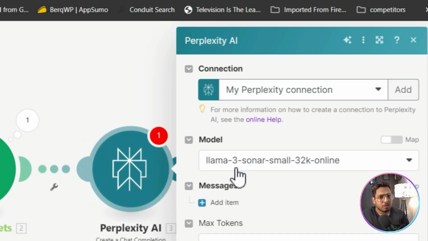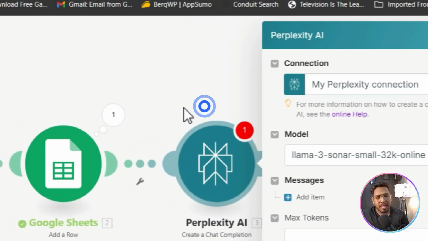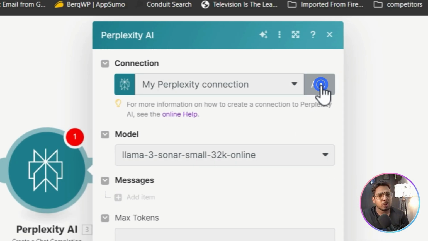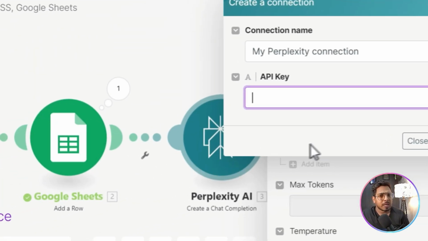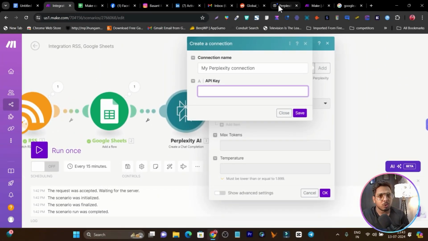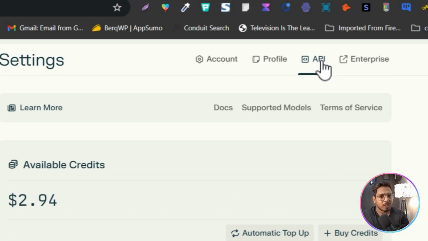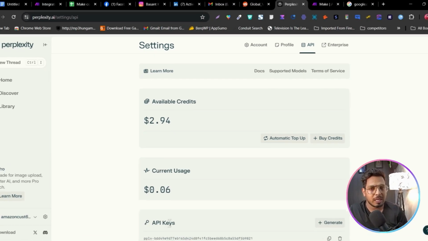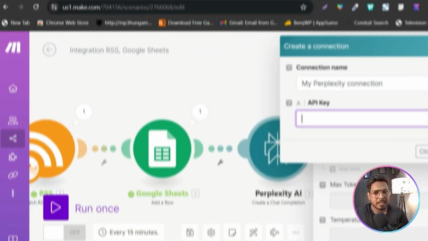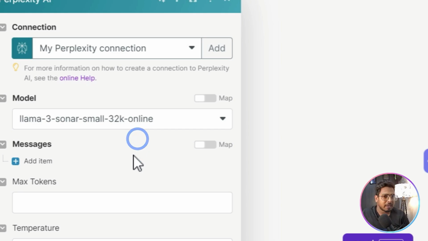Okay, so while you are selecting Perplexity AI, it is going to ask you to add the API key so you can connect it with your automation. That is really easy. Just go to Perplexity AI, go to the settings, create your account, and in the API section you will easily be able to find your API key. Just copy it and paste it here in the integration, and your account will be connected.